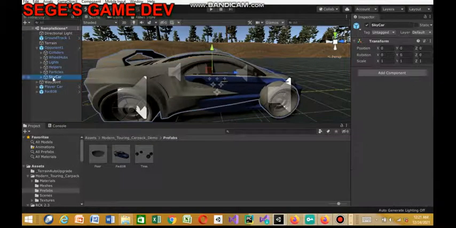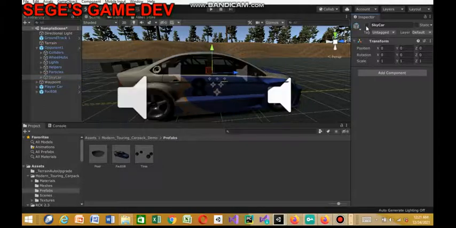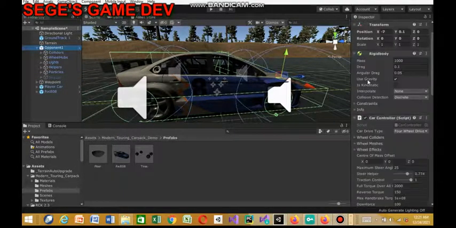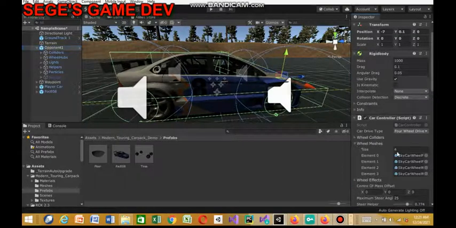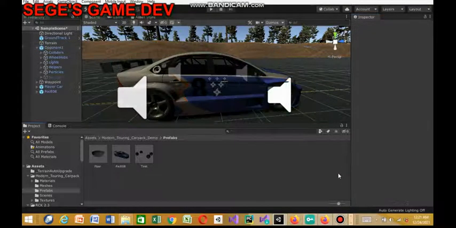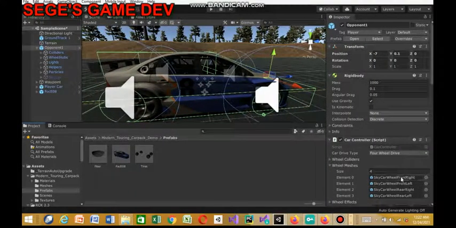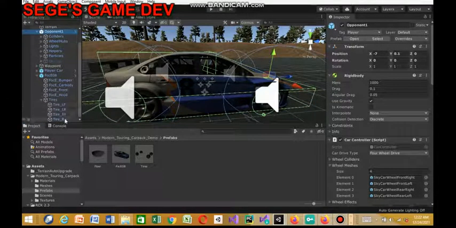First thing we're gonna do is click on the sky car and turn it off. So this is what we're gonna see here. I didn't just delete it, I just turned it off. Then click on the opponent and under the wheel meshes, not colliders, the wheel meshes, we're just gonna expand it. Under the wheel meshes, we're gonna drag this. So the first one is front right, sorry. So under this car we look for the front right wheel, the tires. This is right front, so we'll drag it here.